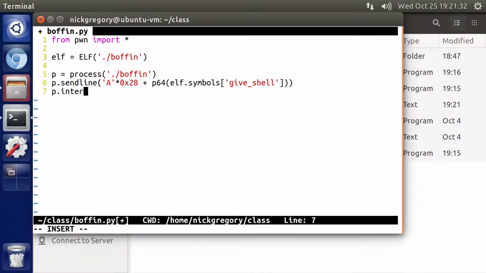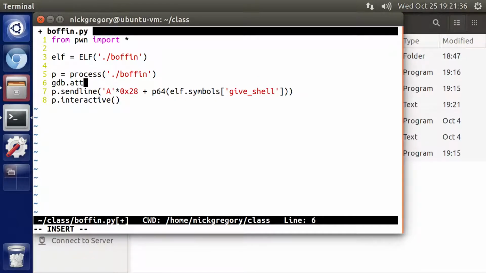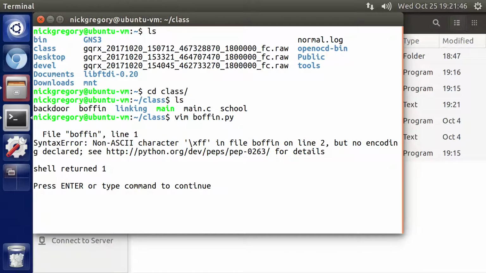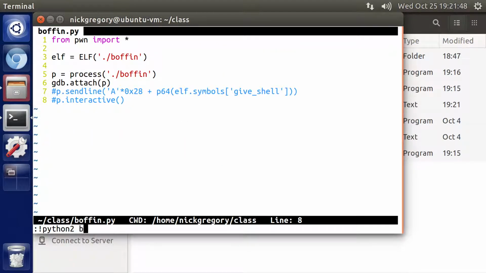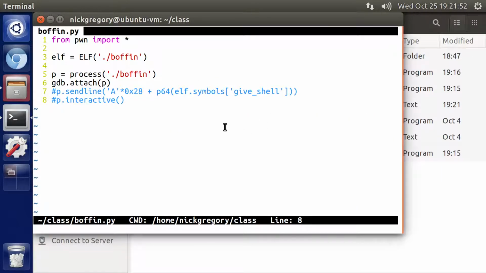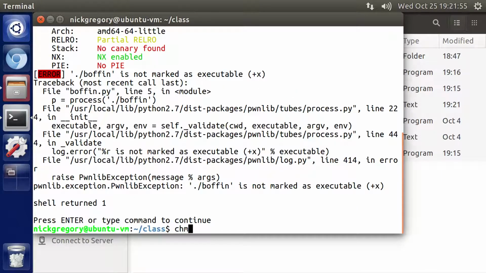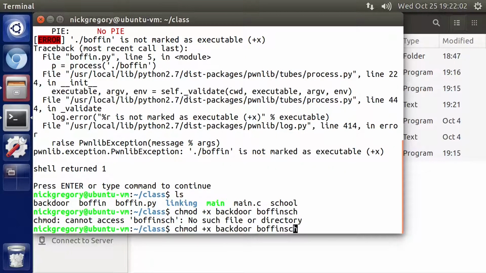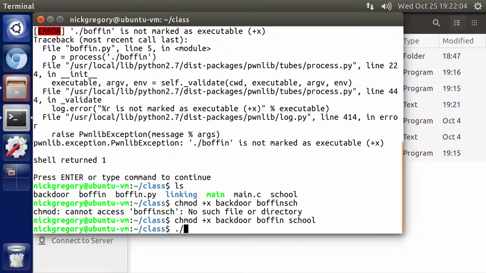I know a lot of people were confused if they did gdb.attach onto the process but had these two lines commented out. What you'll see is, not that, you'll get this. Oh, well, it would help if I actually made it executable. Let's make sure it can run.